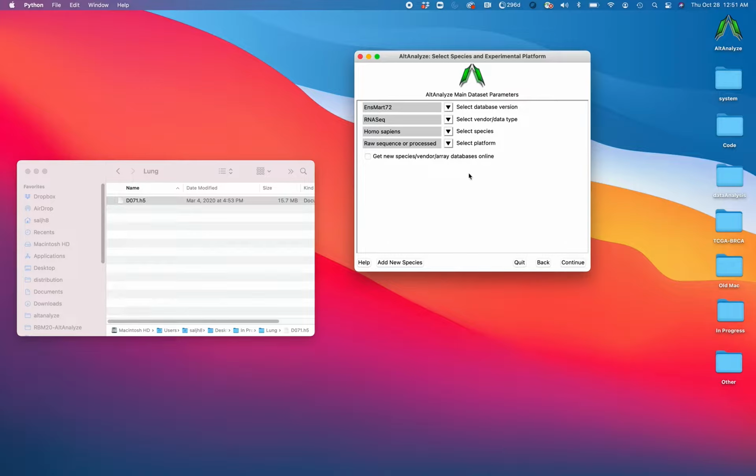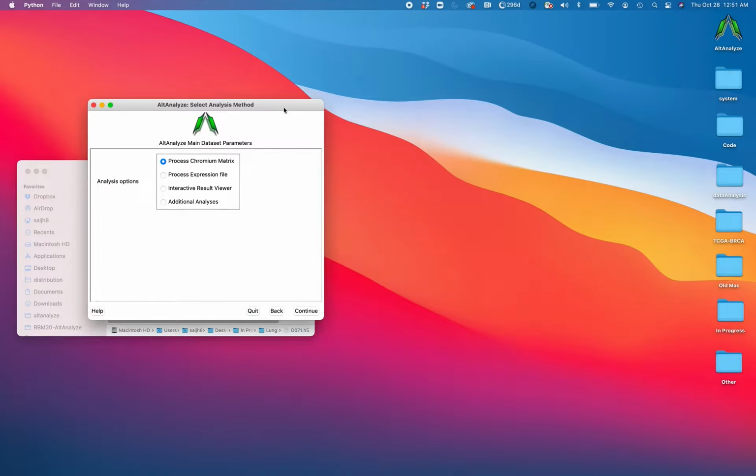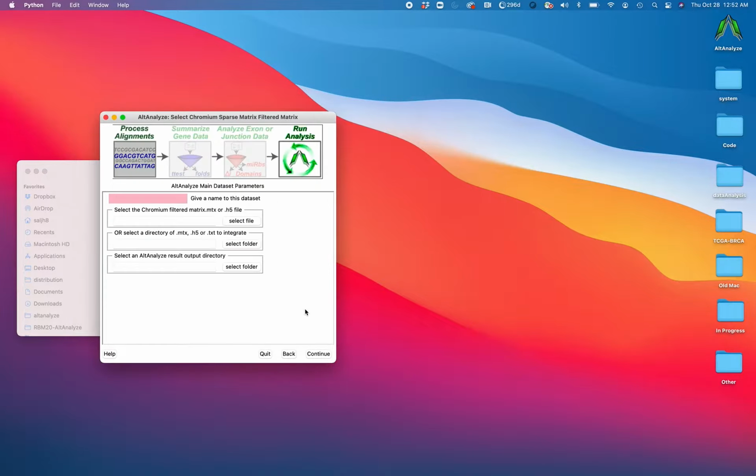You'll be presented first with this main menu, in which you'll see the species that you downloaded, and this option for raw sequence or process dataset. Here you're going to actually select this option and select 10x Genomics aligned. This indicates a sparse matrix file such as the one you see here. Selecting continue, you're going to select process Chromium matrix.